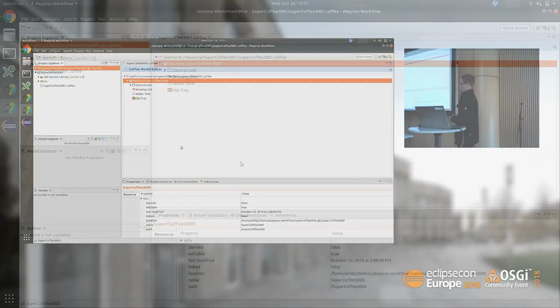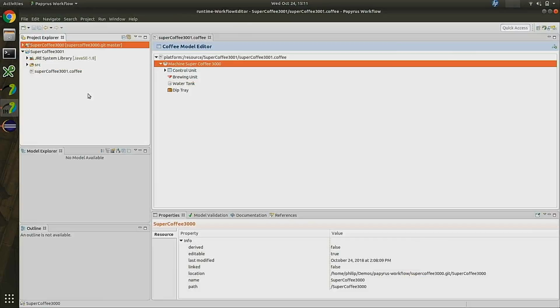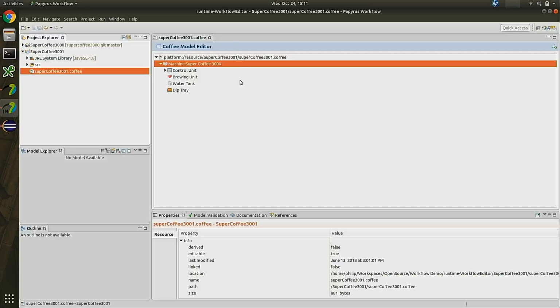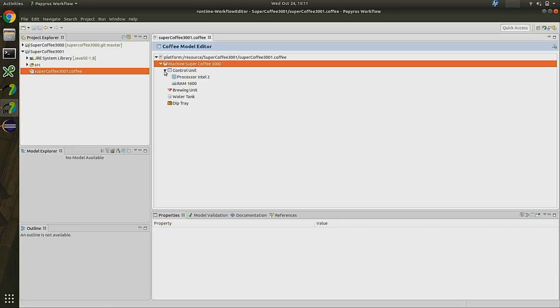here a second tool where I've already created an empty Java project. Let's assume the second person uses Java to implement the user interface. And here in this coffee model, that's the one that I've opened here, that's a plain EMF model. The person before has already specified which hardware components are included in a specific coffee maker, for instance.